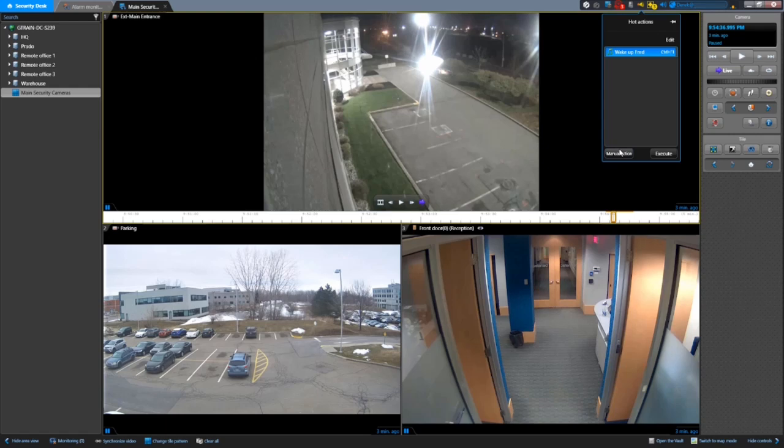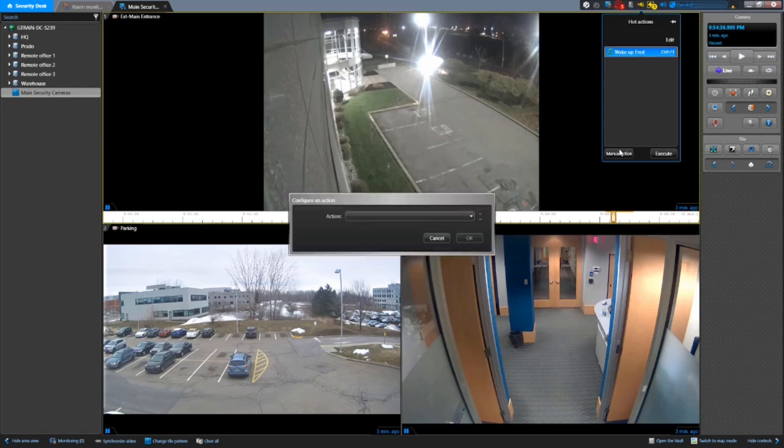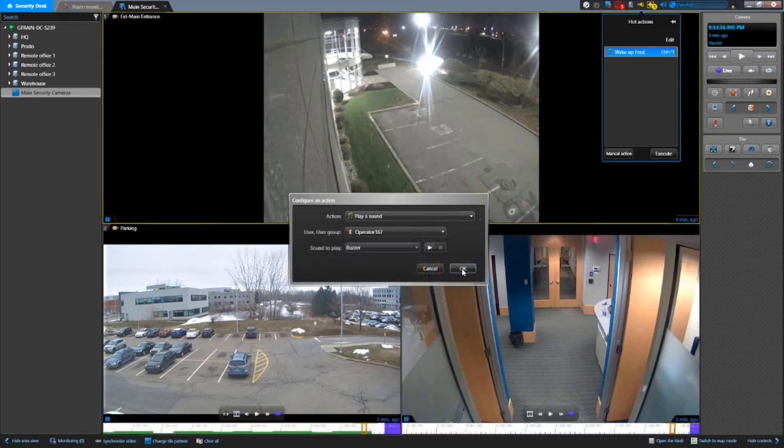If we just want to execute a hot action once and forget about it, we can click on the Manual Action button and configure the action we want to perform, just like we did previously. Once we click on OK, that action will be performed.